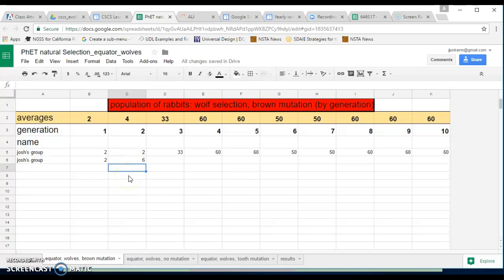Notice something else. As I've entered in the data here for my group, the averages change. So the average of 2 and 6 is 4. The average of 2 and 2, of course, is 2. And again, these first numbers weren't realistic. The current ones are, based on the simulation, but these ones were just made up to show someone how to enter in their data. So we've entered in that there were 6 individuals in the second generation.